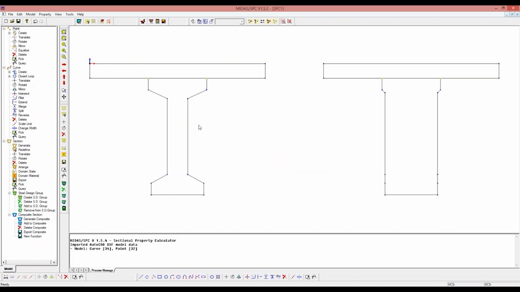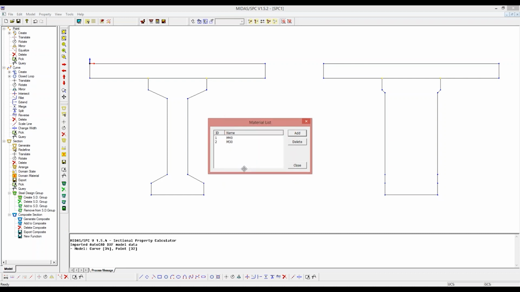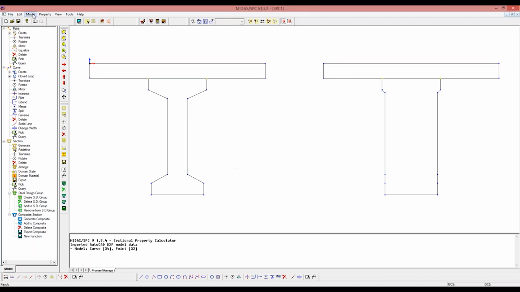Okay. So as you can see, this is the mid section that we have generated and the support section. Now these are the drawings and now we'll generate the sections. But before doing that, I'll define the materials. So materials, I'll add M40, 3.1622, 0.2 and a density of 23.6. Apply. M30. Okay, so we've added both the materials here. Now we'll generate the section.